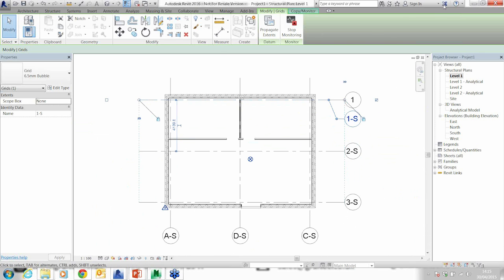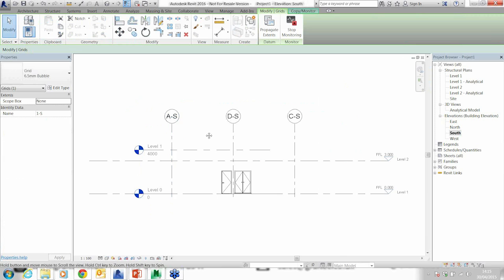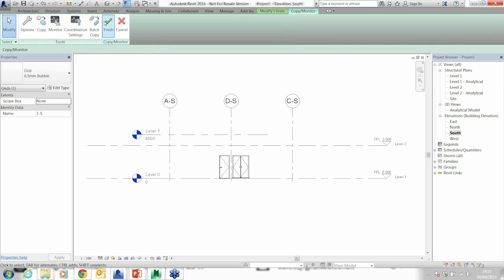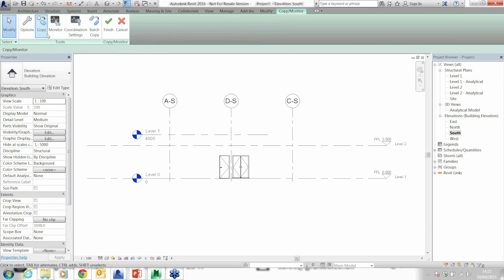So we'll just do a little bit more on this. Just nip over to one of my elevations, and you'll notice that I've got some levels already set up. There's a level 0, there's a level 1 set up there, which will probably give me a little bit of a problem. So what I'm actually going to do is, actually no, it should be okay.